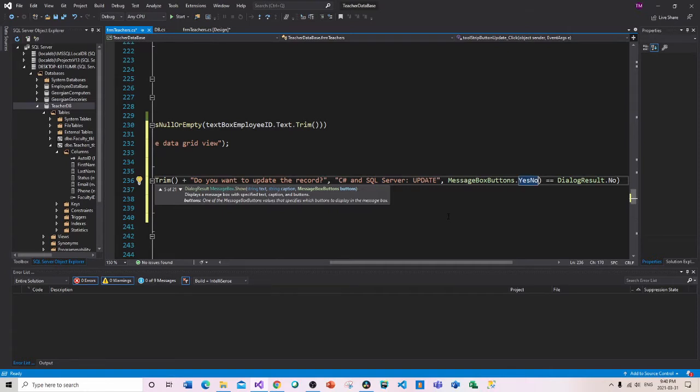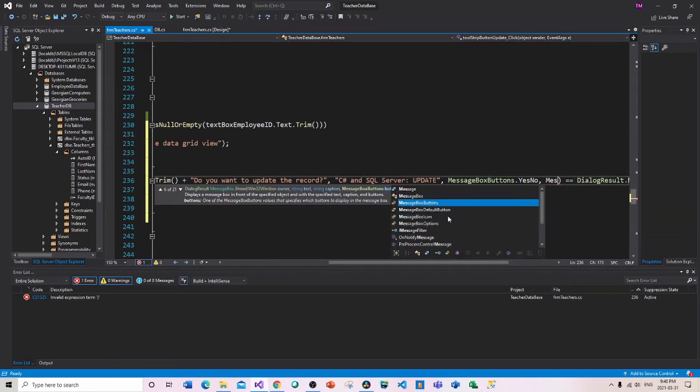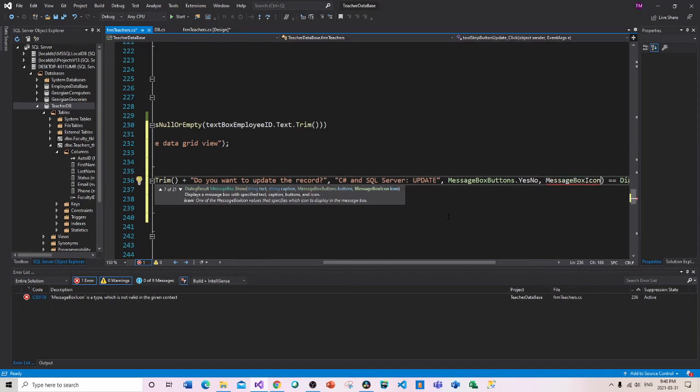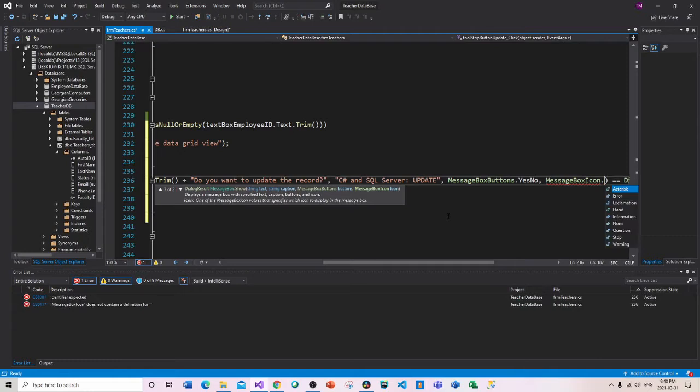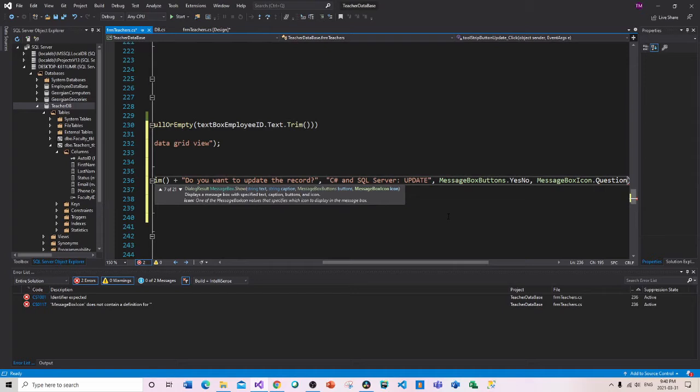Okay, and then I can put in another comma. So this thing can start to really get kind of out of control. I can now say message box icon, dot question. Now, it should be a dot, not a comma. Dot question. Not stop, question.